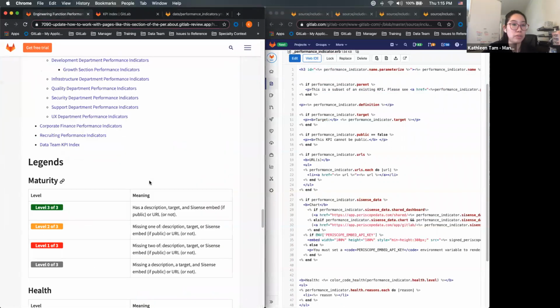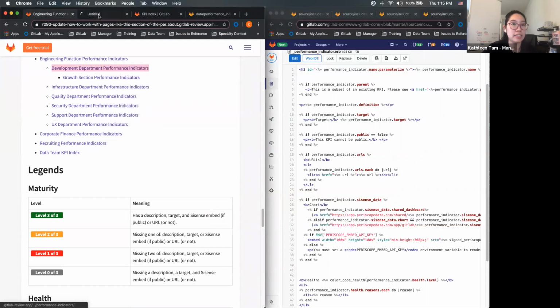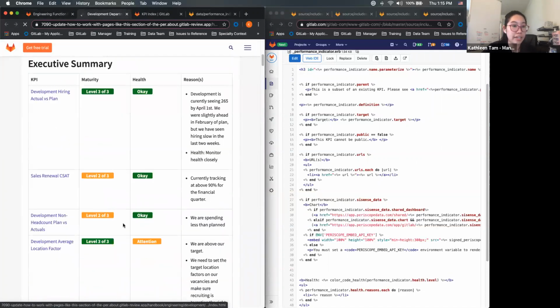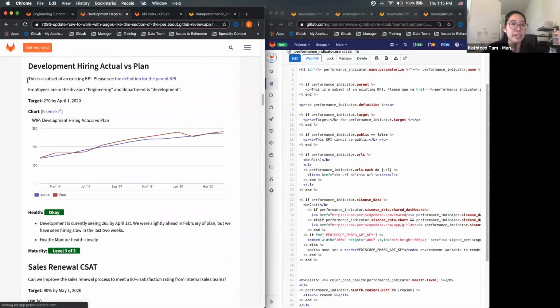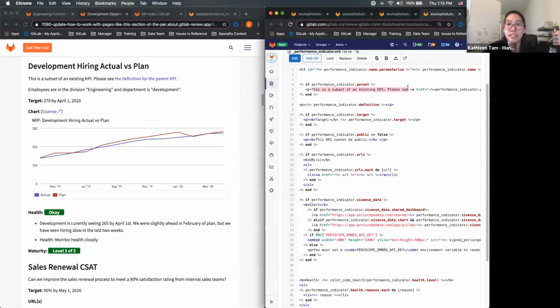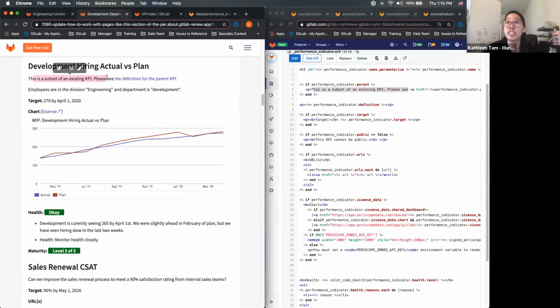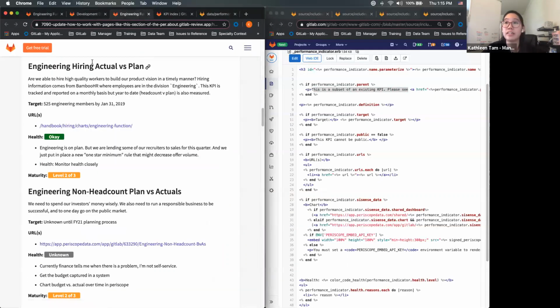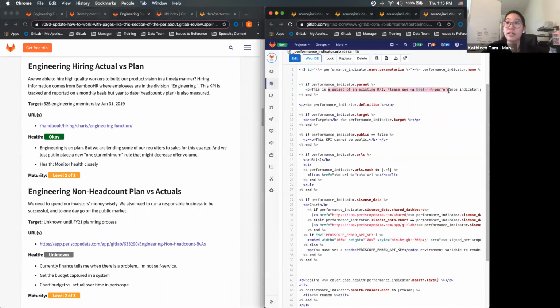This shows up if we go to development department KPIs, and I go down to the development hiring actual versus plan, you'll see this language: "This is a subset of the existing KPI. See this definition." And if I click on this link, it will take me to the engineering one. And so this is this code here.